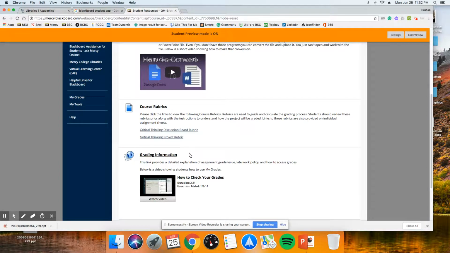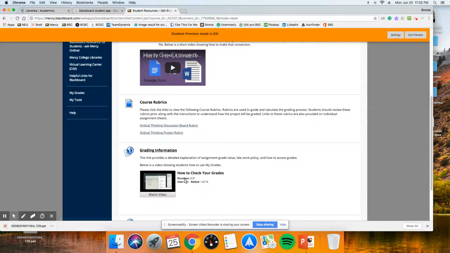Each assignment does have these linked to them individually, but just for your reference, they're here. Here is a link to the grading information: how much projects are due, how much of your grade is going towards discussion boards, quizzes, things like that. Also, I have a quick link here to show you how to check your grades.